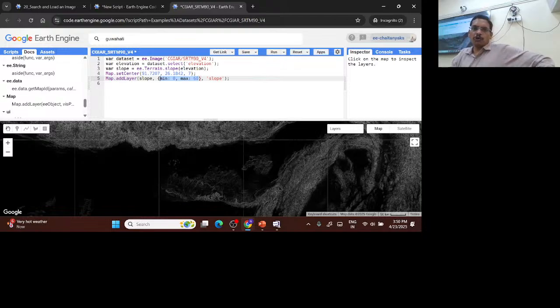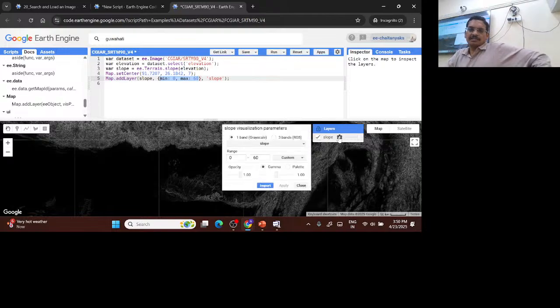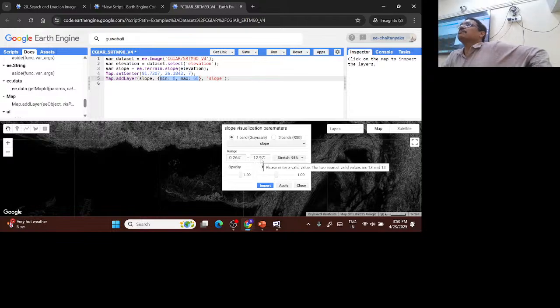So if you want to check it, you can even check. Where can you check? Go to these settings. You do the stretching 98 percent. You see slope is varying from 0.2 to 12.9. So 98 percentile means 98% of values are between these two. Percentile means what? Only 2% values are above 12.97. Only 2% values are below 0.26. So I can change it to 0 to say 13.